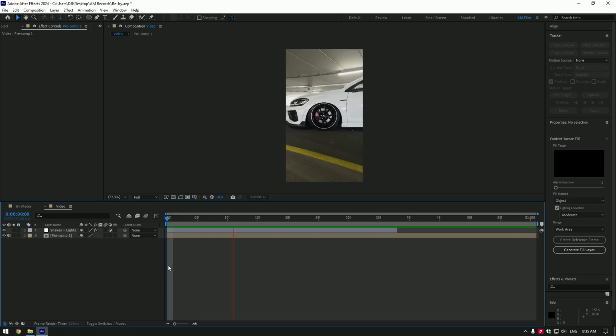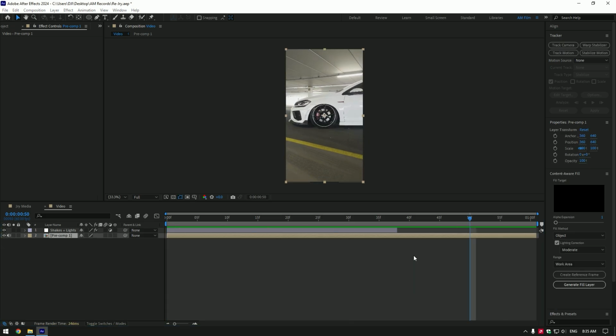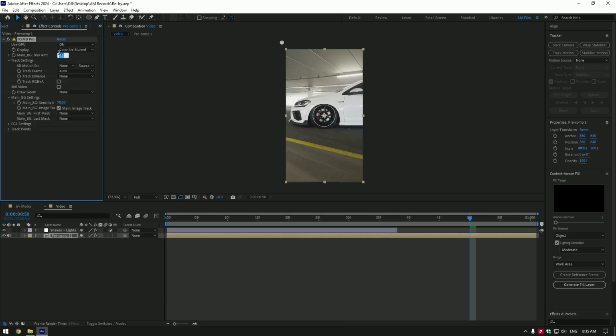Lastly, let's add motion blur. If you have RSMB plugin, use this one, if not, use CC Force Motion Blur, it works fine as well.